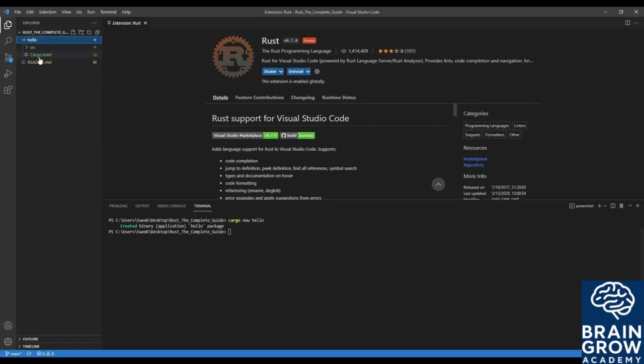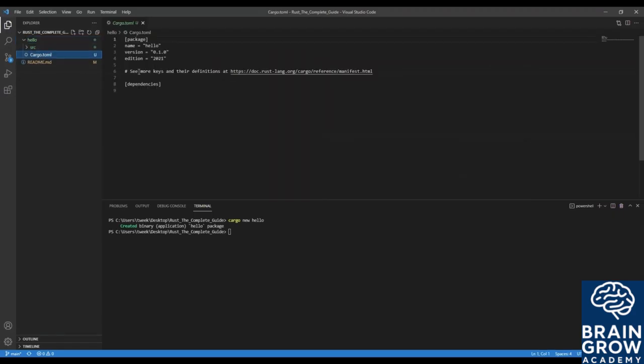Inside this hello folder, you can see that we have a Cargo.toml file, and all this holds is just metadata, which is just a fancier word for information for the package. We will cover cargo a lot more in depth later on in this course.